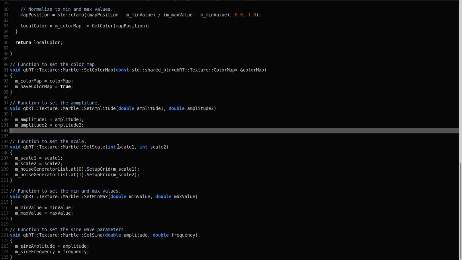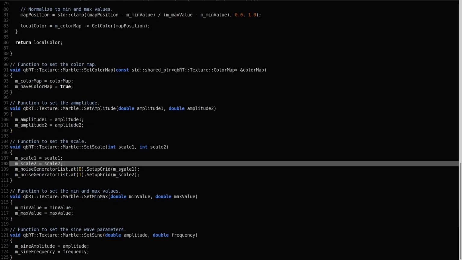Set scale accepts 2 inputs, scale 1 and scale 2, and stores them, and calls the setup grid method of each of our noise generators. I mean, again, if you wanted to have more than 2 noise generators for more levels of detail, you could simply replace all of these with arrays.